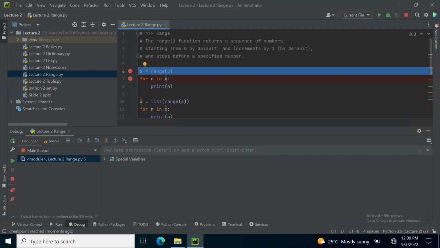The difference between range and basic and advanced data types is that range is a function and not an inbuilt data type. Our range function returns a sequence of numbers starting from 0 by default and increments by 1 by default and stops before a specific number. So it is a function that returns a list. For example, if I say x = range(6), x will contain 0, 1, 2, 3, 4, 5.